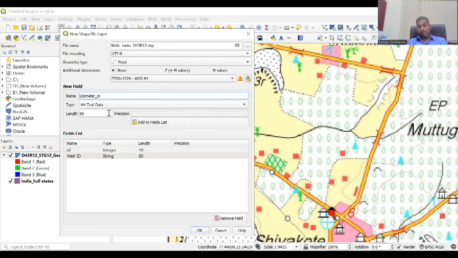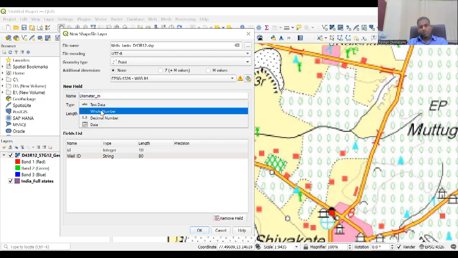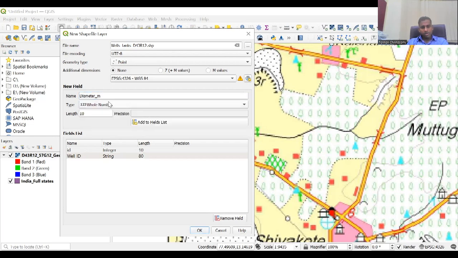Yeah. It could be an open well, dug well, tube well, that's fine. Okay, and we know that it is not a text data, it is a number. We'll keep it whole number, and there's no precision. If you do decimal number, then you have to say how many decimals you want. Let's keep decimals at 2. Okay. So then we have length is 10, not go more than that, and then you add.